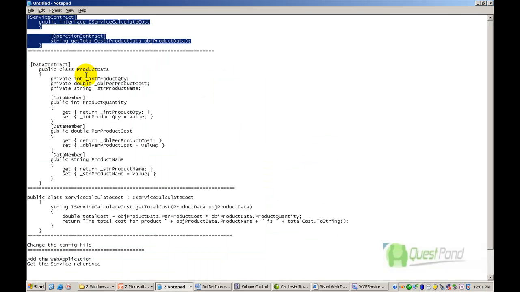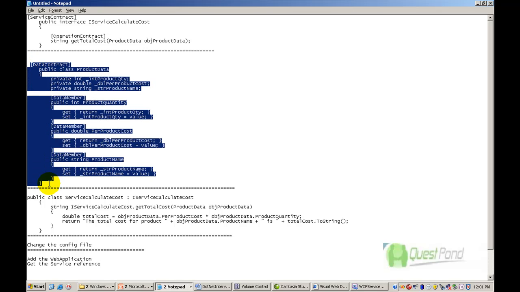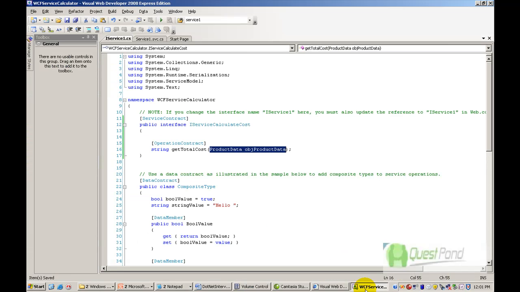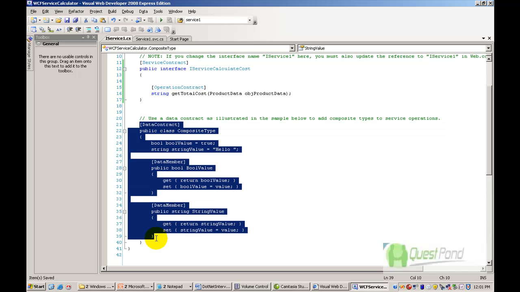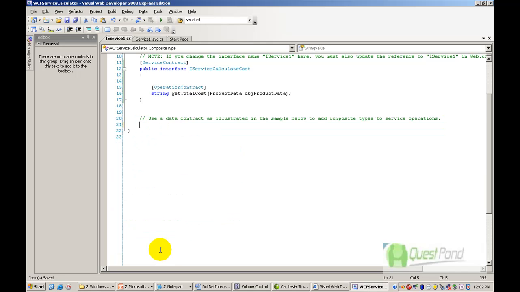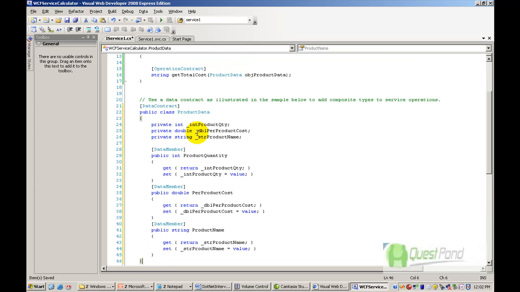So what we need to define is a data contract. A data contract basically is something like a complex data type. I will remove the default data contract that they had defined, and I will paste my data contract here. So here's our data contract. Now what does this data contract tell us?